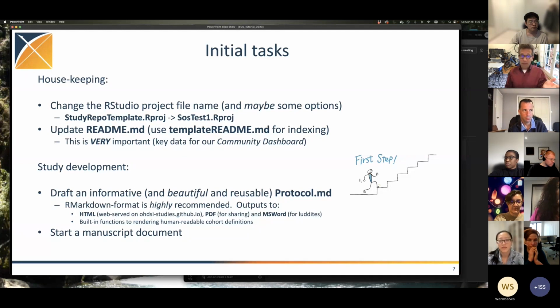There's no more, oh, could you email me, version 1? Oh, I got the wrong version and I edited the wrong version. But it's a static URL that IRBs can then look at to see what you're doing. You could also render in a beautifully formatted PDF for sharing or submission to journals, or Microsoft Word for your Luddites who you want to make some small edits to. And then we'll begin the process of starting a manuscript document.